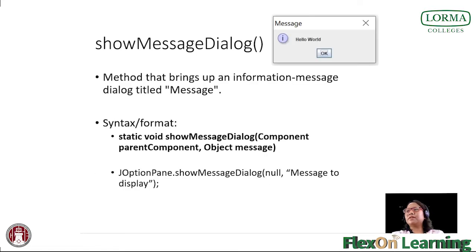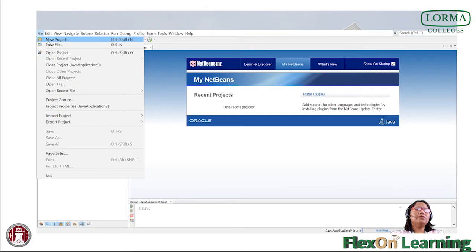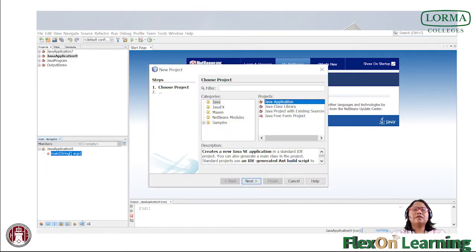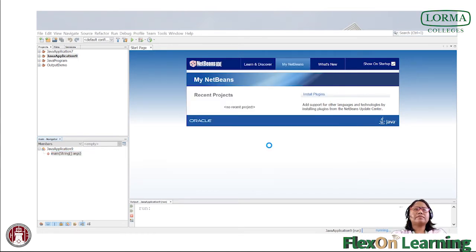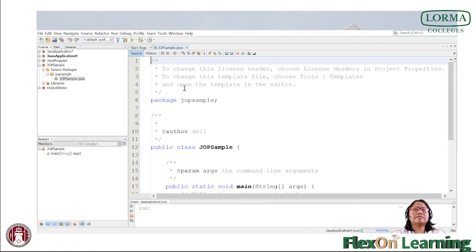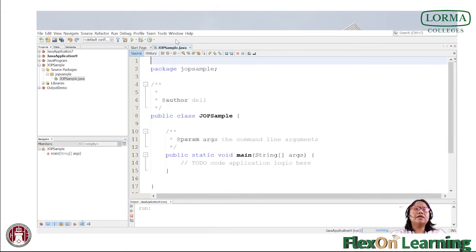This is a sample. I'm going to give you a sample. I'm going to create a new project. So Java application, followed by next. And then this will be JOPSample. This will be the name of the class also. Finish. So we will have more space, I'll be removing the comments.